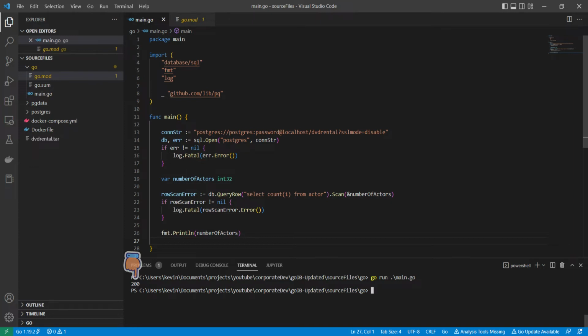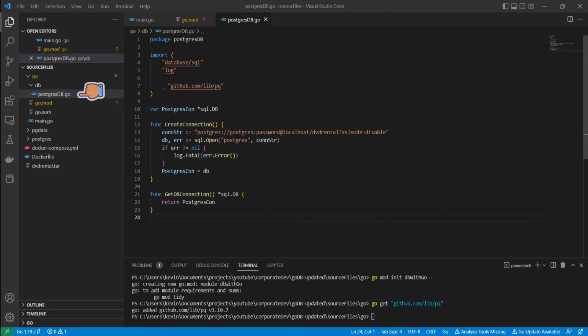Alright, this is well and good, but if you are using Go as part of a web application backend, you don't want to be opening new database connections each time you want to communicate with your database. Instead, what we want to do is move our database function to its own module. In our case we will call it PostgresDB. Next, we will declare an exported global variable within our package called PostgresCon and encapsulate our code in a function called createConnection. We will add one additional line to assign the DB variable to our previously declared global variable.